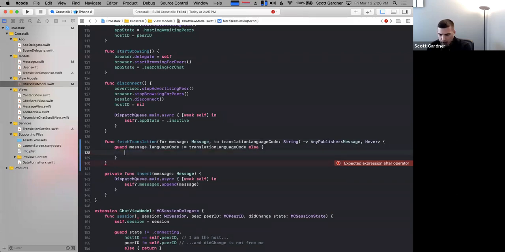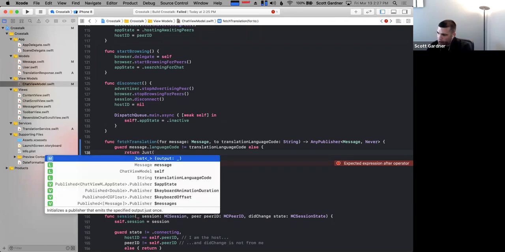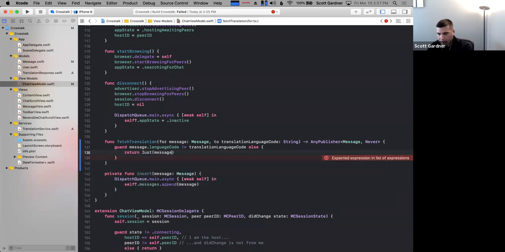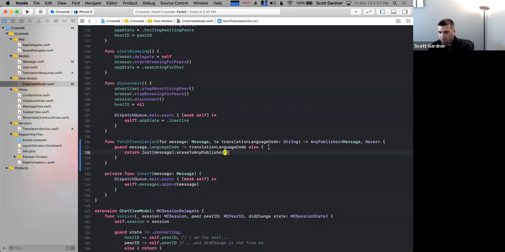Else, we're going to return. And so we have to return a publisher here. So we're going to return using this just constructor, which will wrap whatever you pass to it, either a value or a collection, and it'll create a publisher that emits just that thing, just that value or collection, that array, and then it'll finish. So that's what the just initializer does for us. So if we are just passing the same values for both language code and translation language code, then we're going to just return the existing message erased to any publisher. And that's all we need to do there.